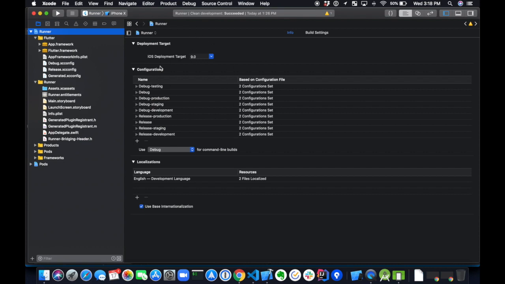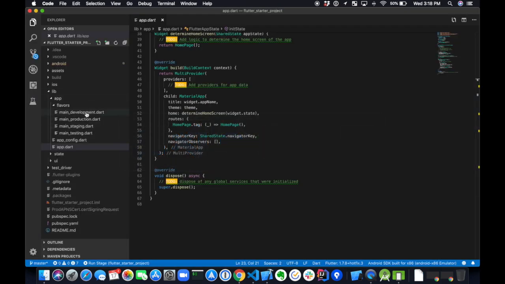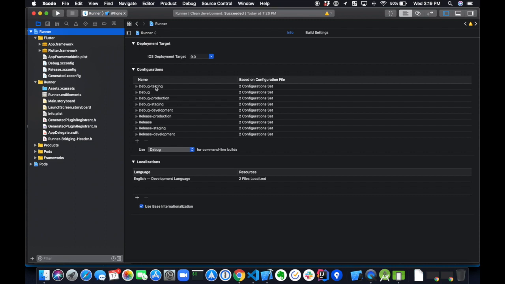So here you'll see the different configurations. These configurations are really meant to map to these main.dart files. Okay, so I have debug testing, I have a debug production, I have a debug staging, release production, release staging, release development. And so you'll see here that these don't just have the schemes being production, staging, development, but they also have the mode. Okay, so the mode is what we're going to now call debug and release.